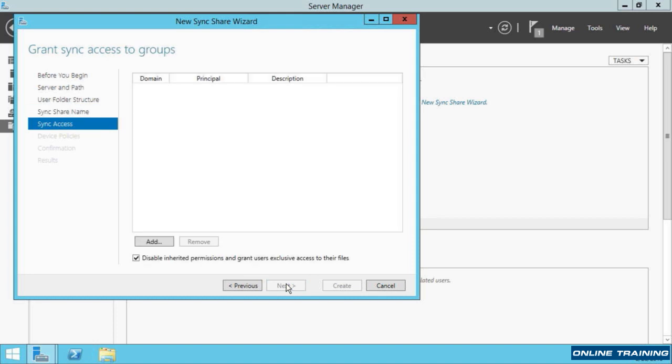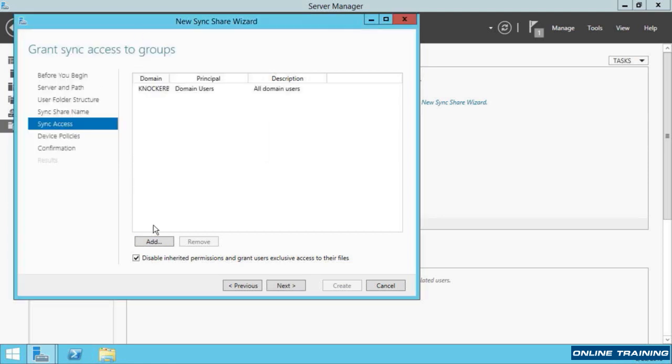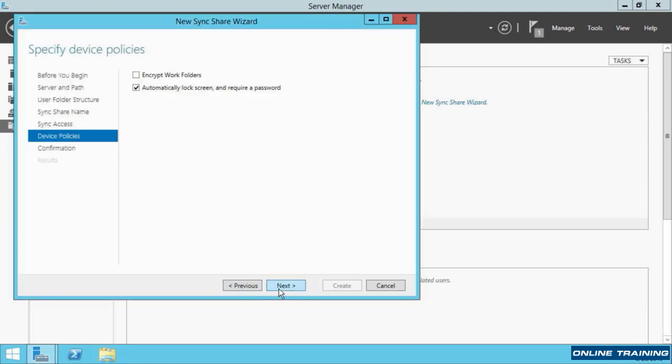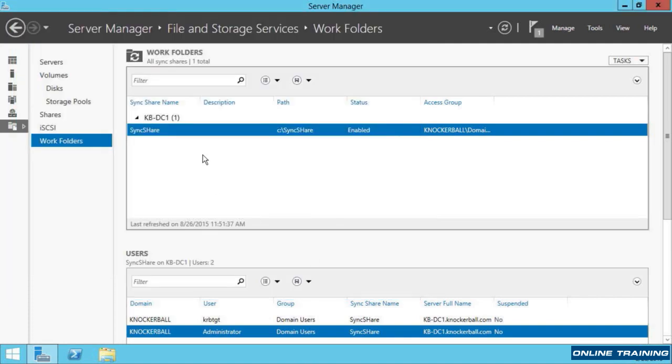This is the name of the sync share. This is going to be who gets access. We add domain users into there. Okay, do we want to encrypt them? Do we want to automatically lock the screen? Yeah, we'll do those things. We'll go ahead and hit create and close.